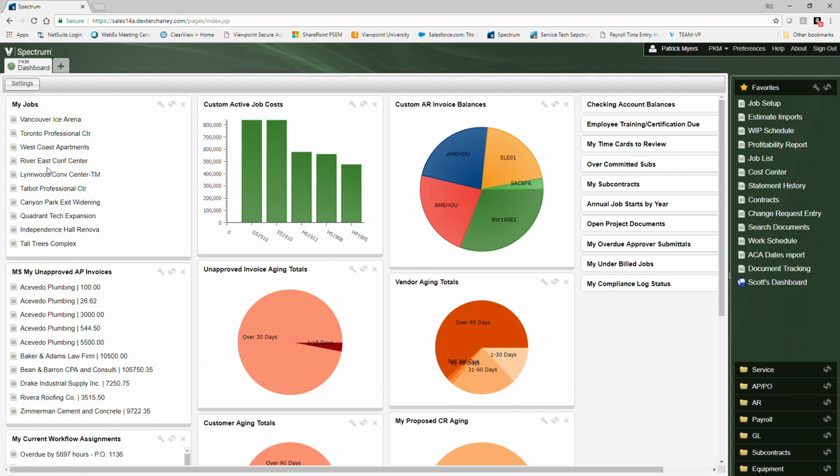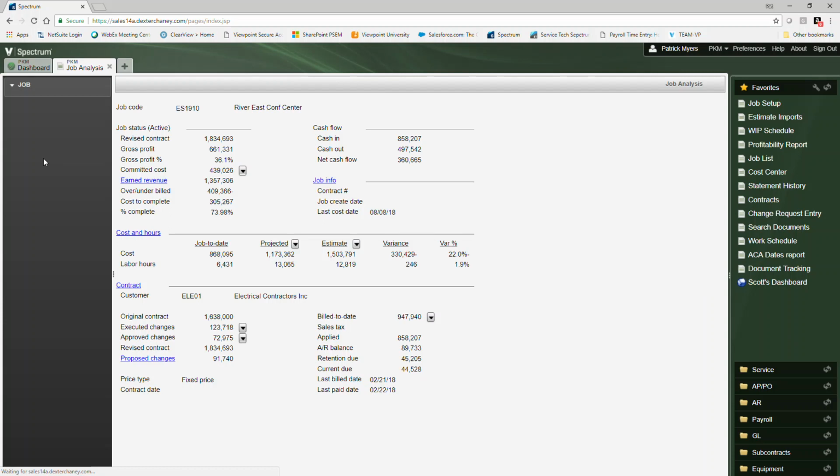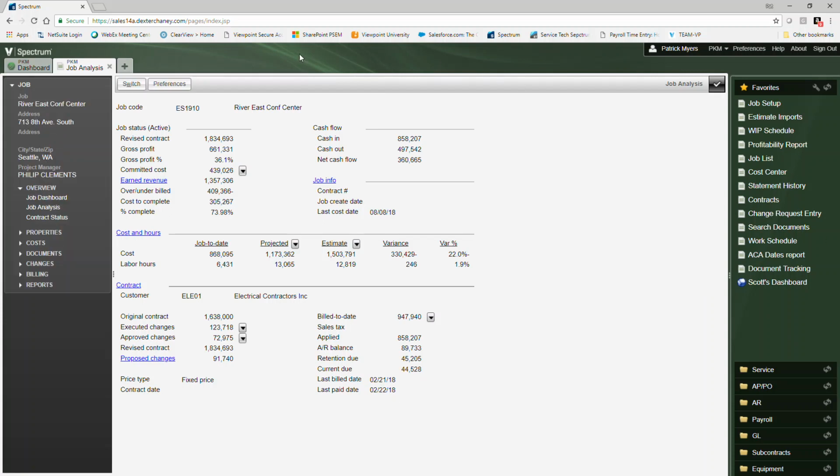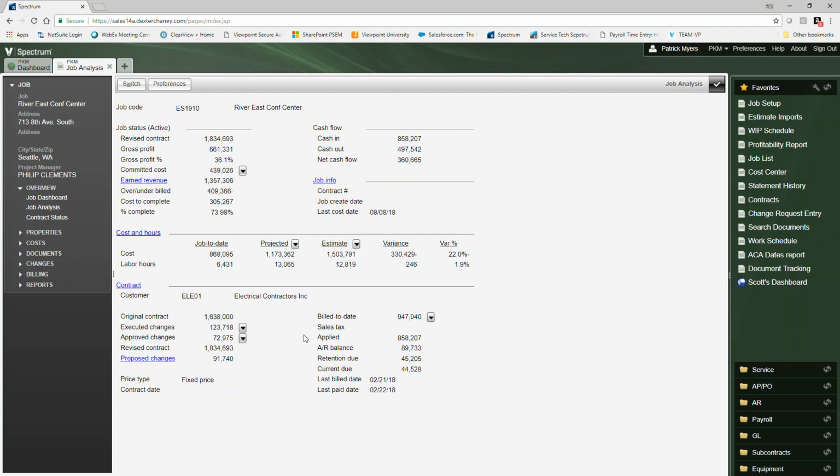On my left-hand side, I see my jobs, and these are jobs that I'm responsible for. But when I click in there, it's going to take me to my job analysis screen. I can get a quick 10,000 foot overview on how I'm doing on the job. I can see my job status and my cash flow and a high level of my budgets, where I am on change orders, when we billed last.